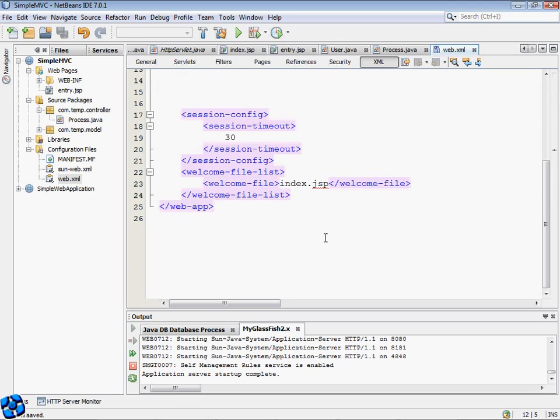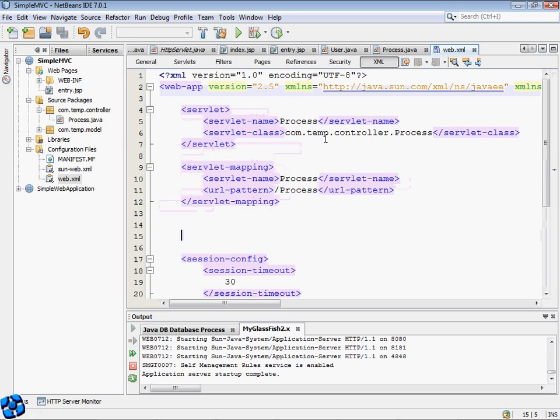Just save this file. Okay, before moving to our next step, let's modify our welcome file, because we do not need this index.jsp file. We're going to replace this file with entry.jsp. Okay, so this is our complete web.xml deployment descriptor. Just save this file. Now let's move to our step 4.